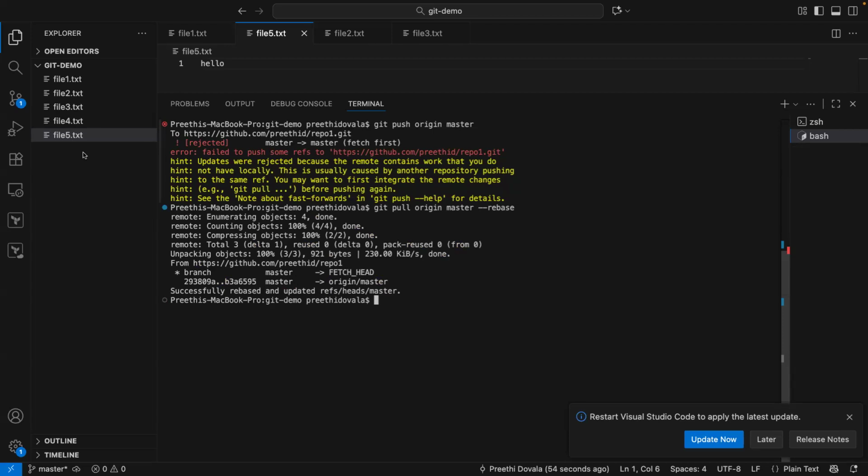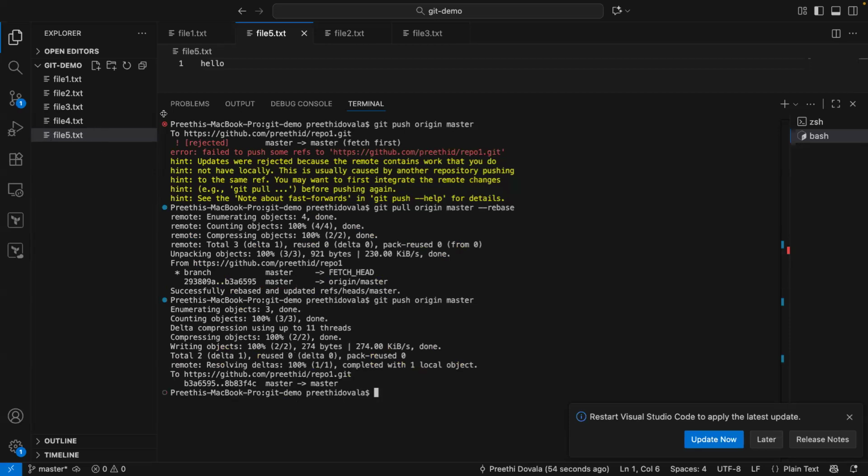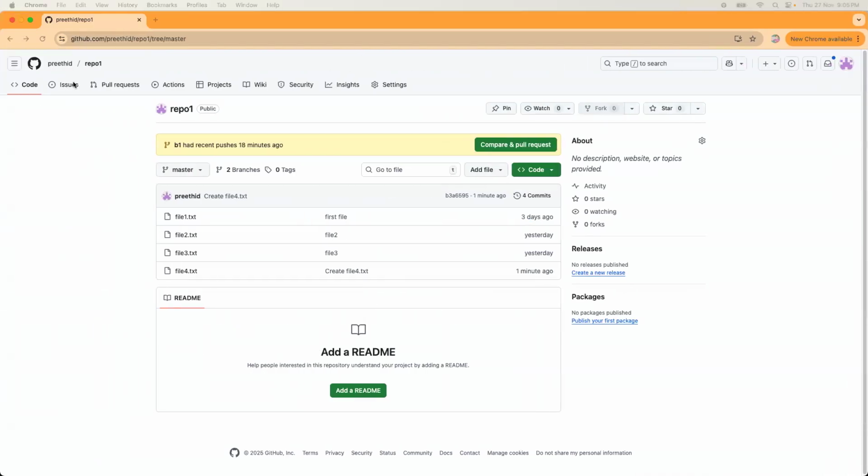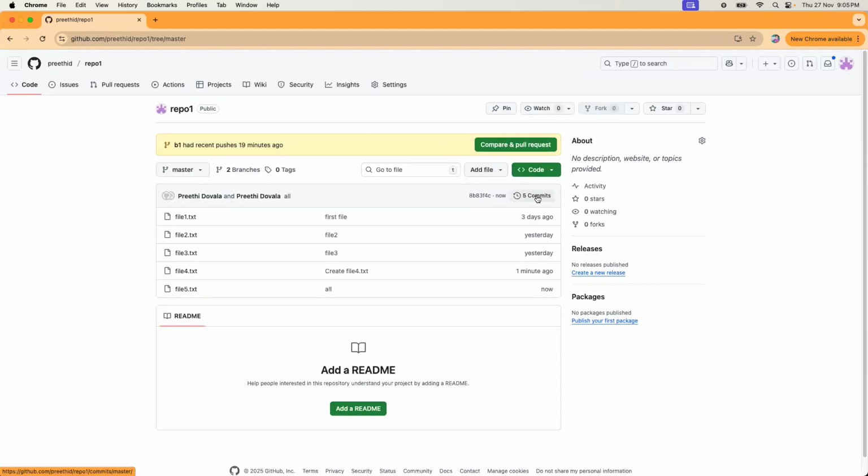So you got the file, if you notice. Now push the changes back. It allowed, and earlier there were 4, now just 5 commits. Instead of having 6 commits, this is possible with a pull rebase. Is the scenario clear? Everyone understood the concept?